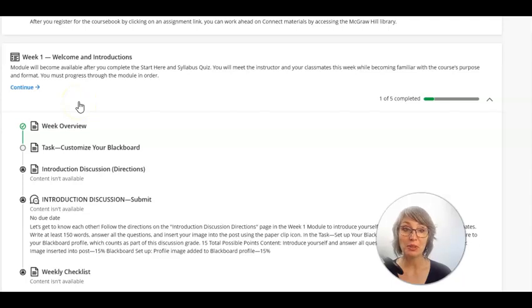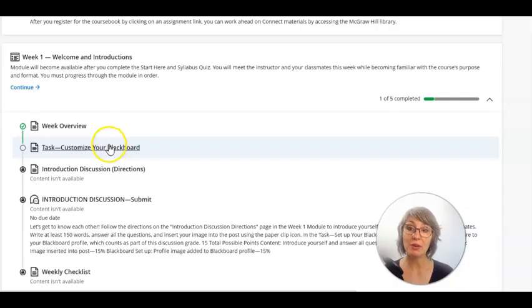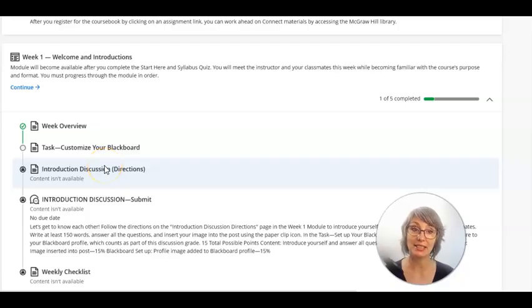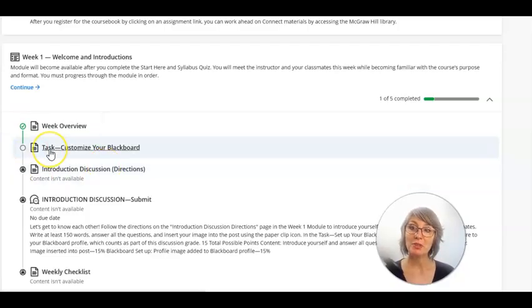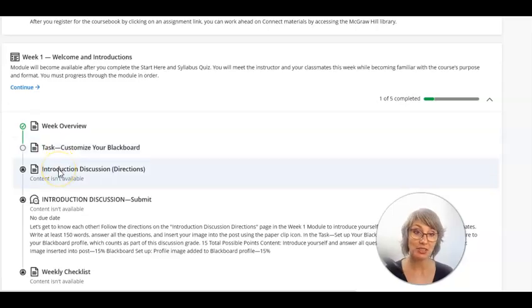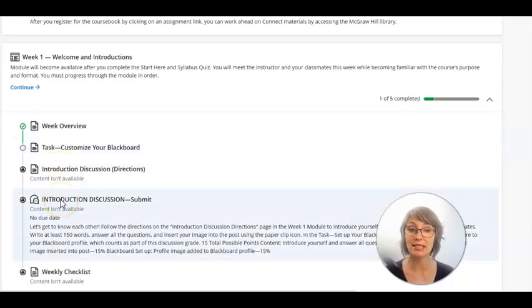This module is the only one in this course that is blocked with a lock, so you need to progressively go through the materials. This is to teach you that modules build upon each other, so you can't complete this introduction discussion without completing the required customization of your Blackboard profile and looking at the introduction discussion directions. So after you've completed this task, the introduction discussion directions will open, and then that introduction discussion will open. The final item in each week will be a helpful weekly checklist, just for one last time to check: have you completed all of the necessary work, and what should you be thinking about for next week.